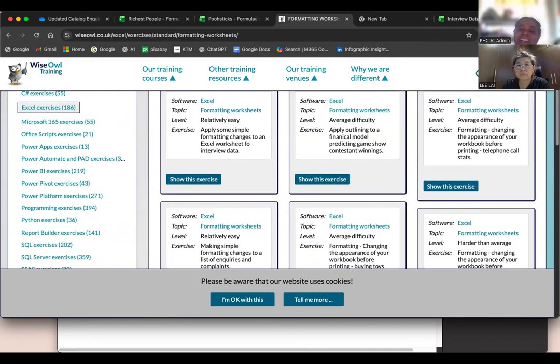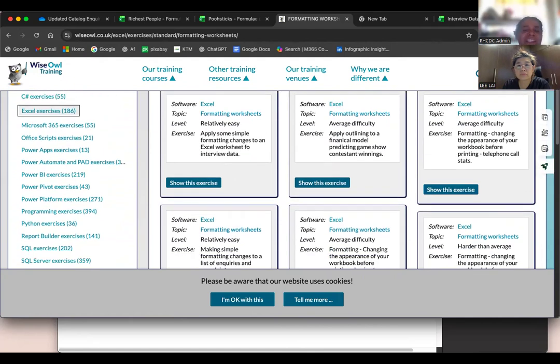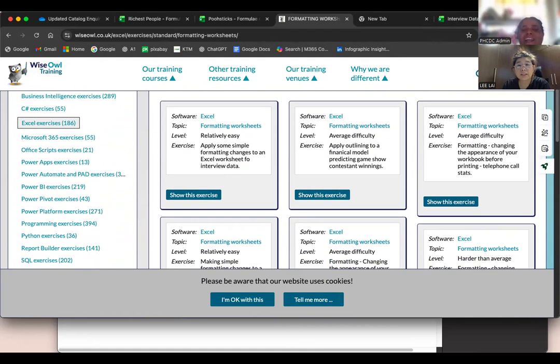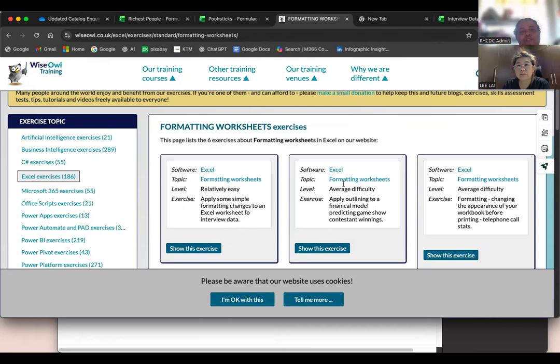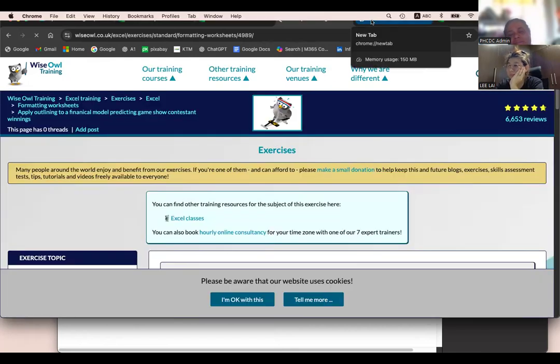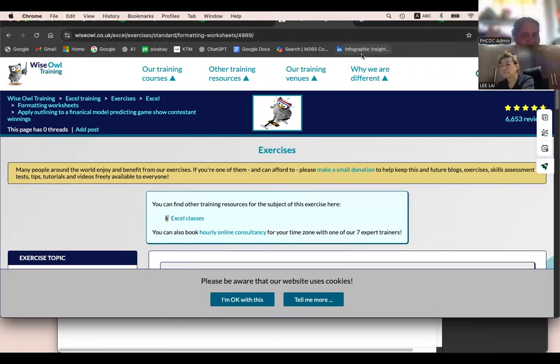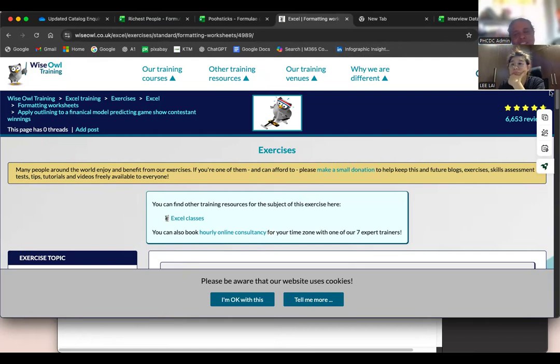Try for an average difficulty level. Any one of average difficulty level. Go with the average difficulty level exercise. Second column, first row: apply outline to the financial model. We'll see. Scroll down, which is a little average difficulty level.